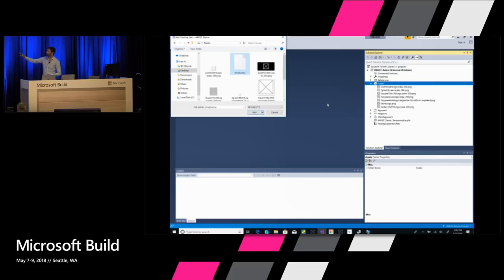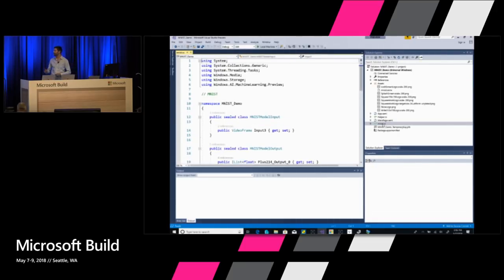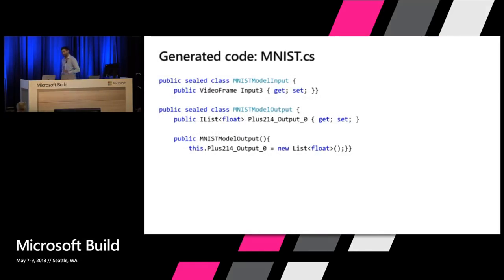Before I do, I want you to notice that in the list of files, there's going to be a new file that appears as soon as I do that. Awesome. And when I did that, MNIST.CS appeared. Let me show you what the code that was generated looks like. Visual Studio generated 3 classes for me within MNIST.CS. These are the first 2. One of them is an input class, and the other one is an output class.